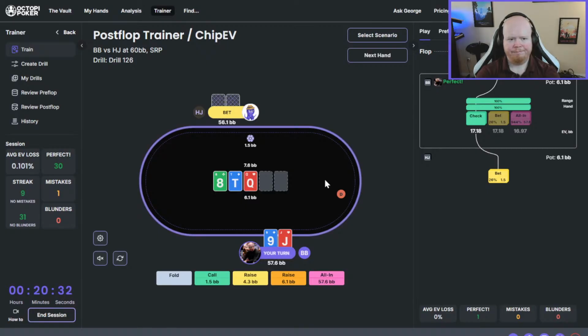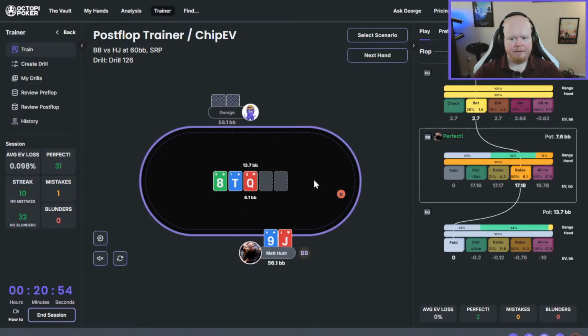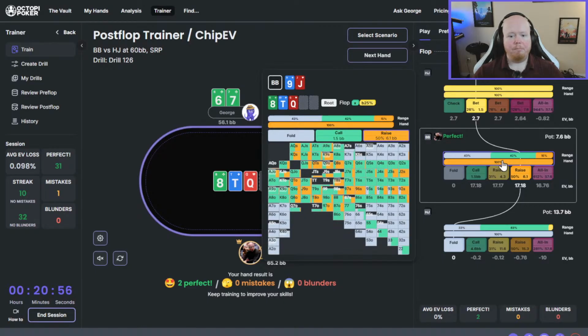I think that if we did have a backdoor flush draw, we would be a little bit more inclined to potentially slow play, considering that there's a little bit less desire to protect against certain bad runouts. But I would say this hand probably just raises. I think we're going to raise to 6.1 here. Yeah, so this particular combo is a pure raise.